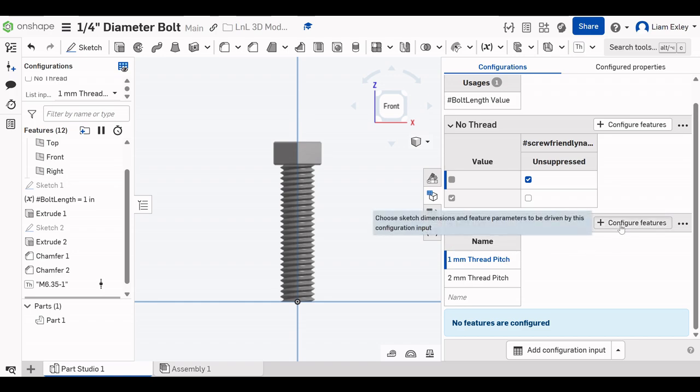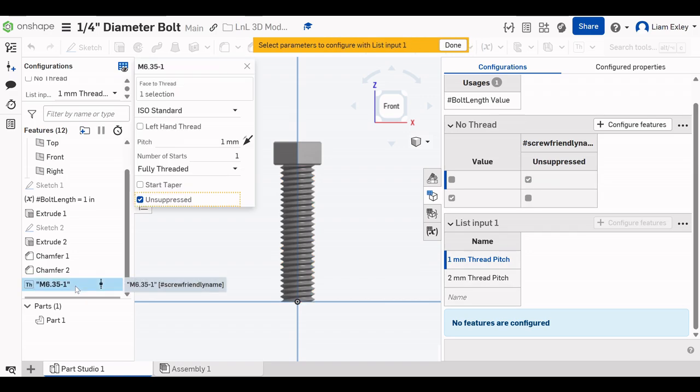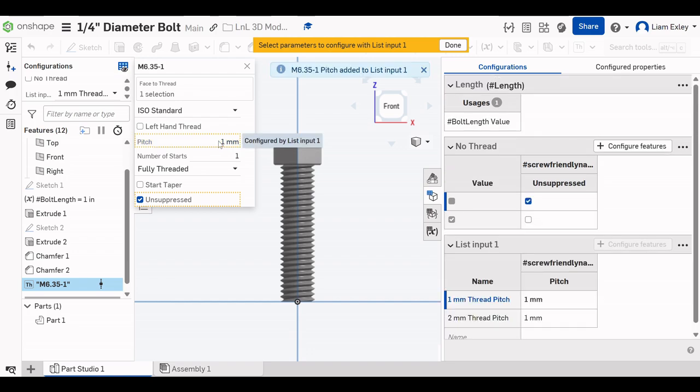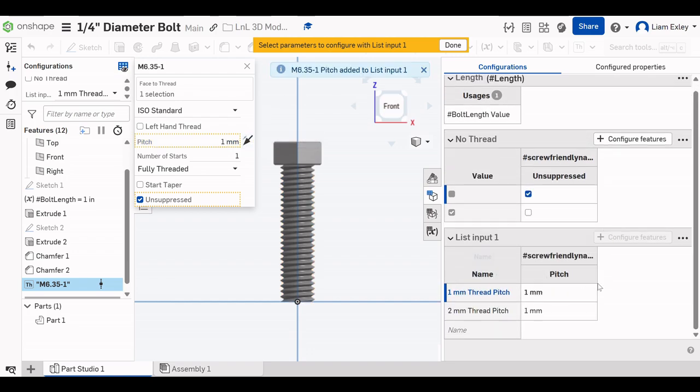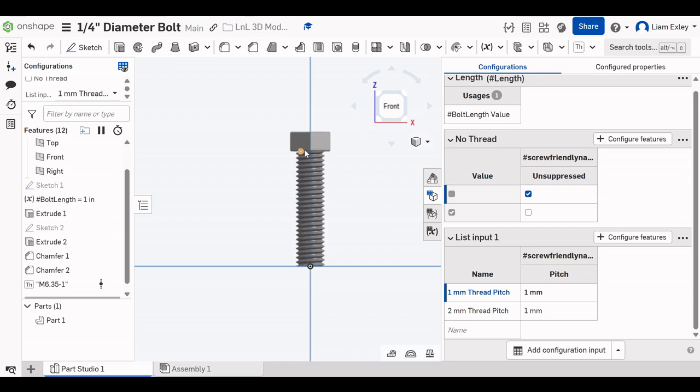So let's go ahead and configure our feature. Again, select the configure features button. We're going to go to our custom thread creator feature. And as you can see once more, you can choose any input that glows yellow. We want to configure the pitch, so that is what we will select. And as you can see, that has now been added to our configuration. That's all we needed. Let's hit the X here, and let's hit done here.